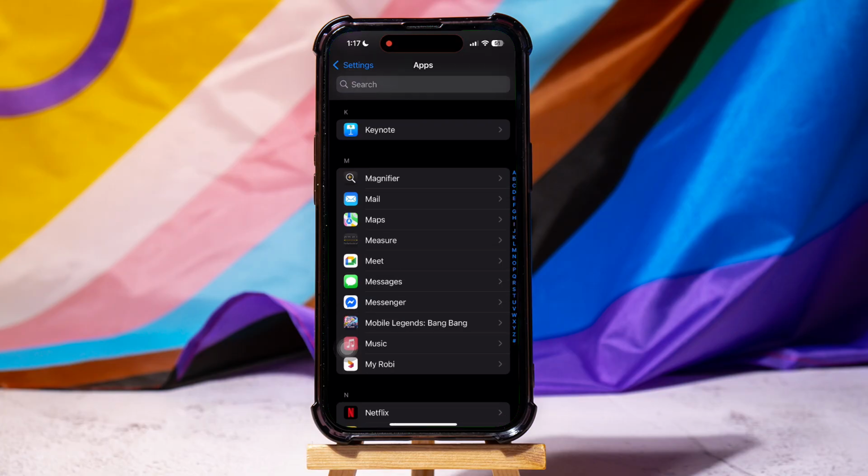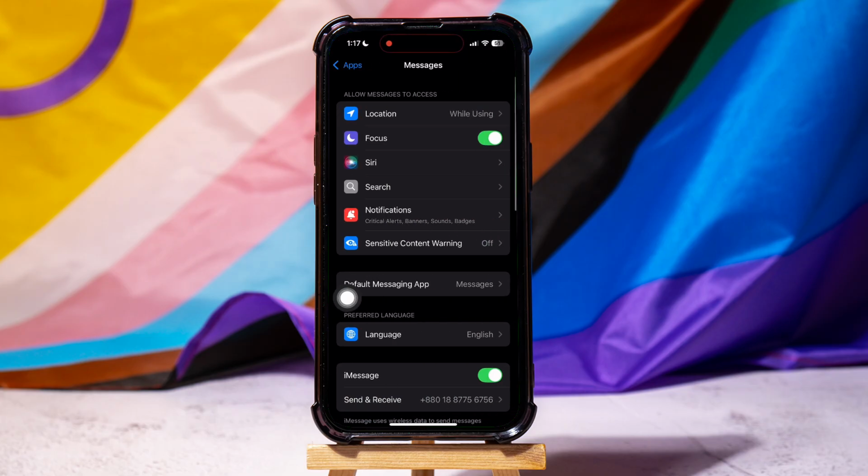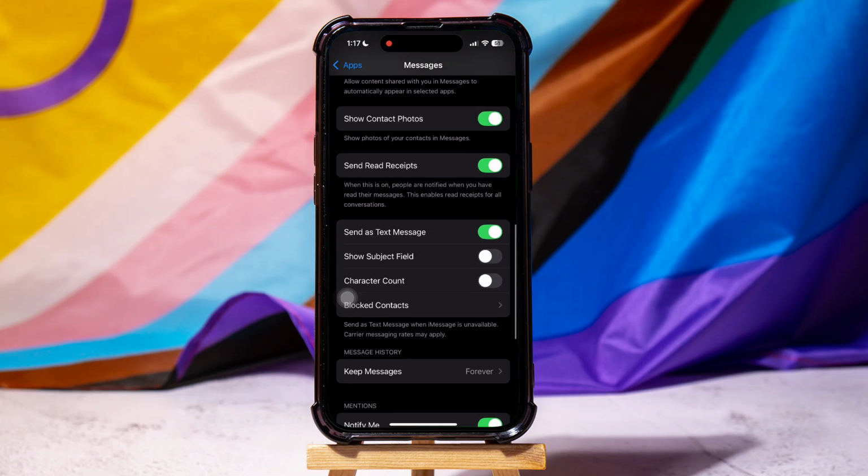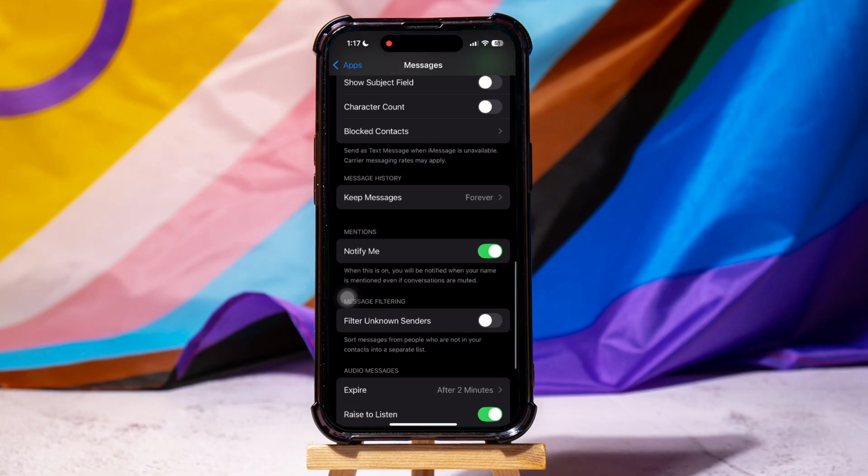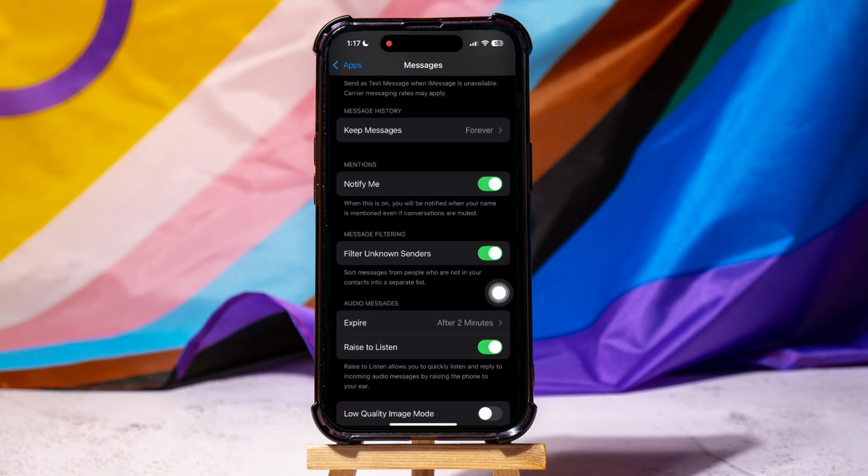Scroll down the main list of settings until you find and tap on Message. In the Messages settings, scroll down until you find the Message Filtering section. Here, turn on the toggle for the Filter Unknown Senders feature. This will sort messages from people not in your contacts into a separate list.